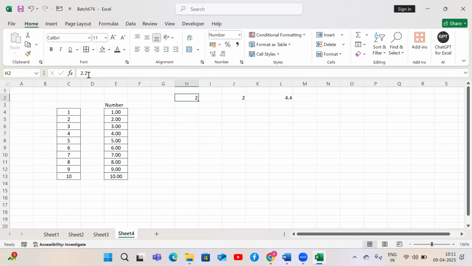After 5, it will go up. Don't think that it is 2. Again, see here it is showing 4.4 now. So based on the data type, first you have to check what data type it is if you are not getting the right answer. Keep that in your mind.